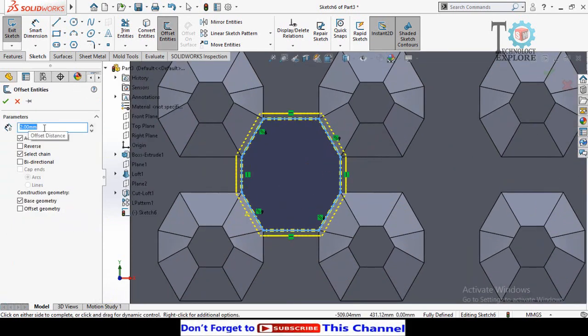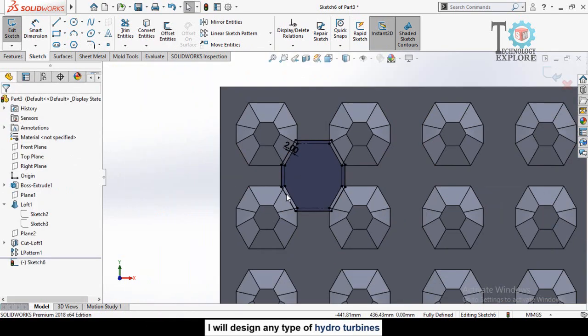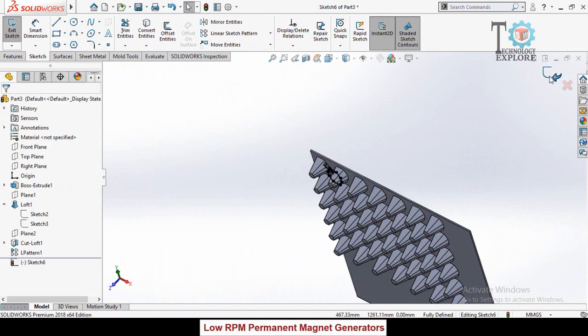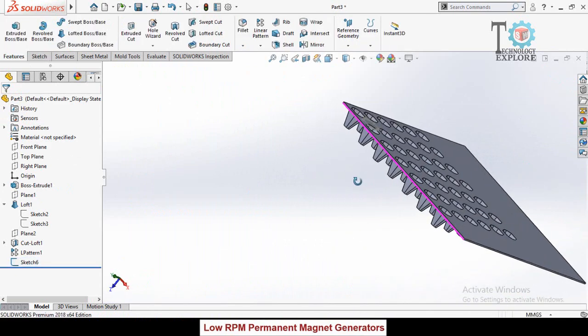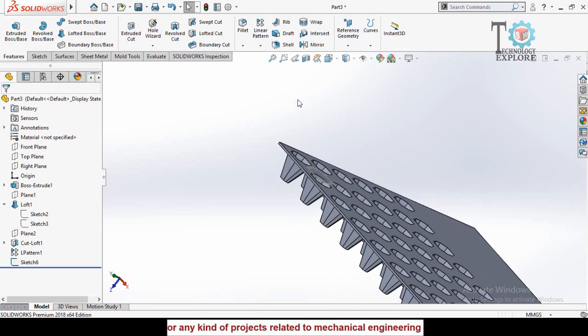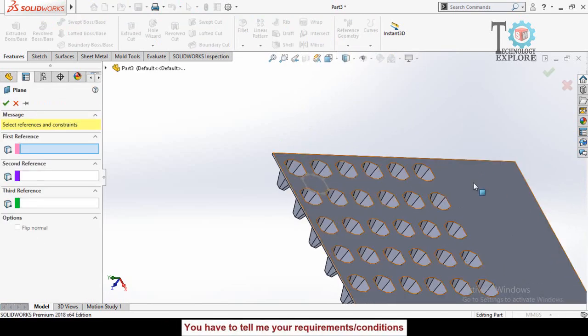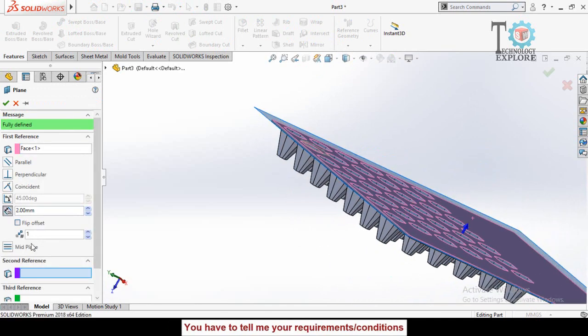Then from here the offset distance is 2 millimeter, and do not check the reverse direction at this time. So for construction geometry, make sure the base geometry option is checked, then press OK button. So now save and exit from sketch mode. Again we have to make another new plane. So click on reference geometry and then select plane. Select this face as a first reference, and the offset distance is 25 millimeter.